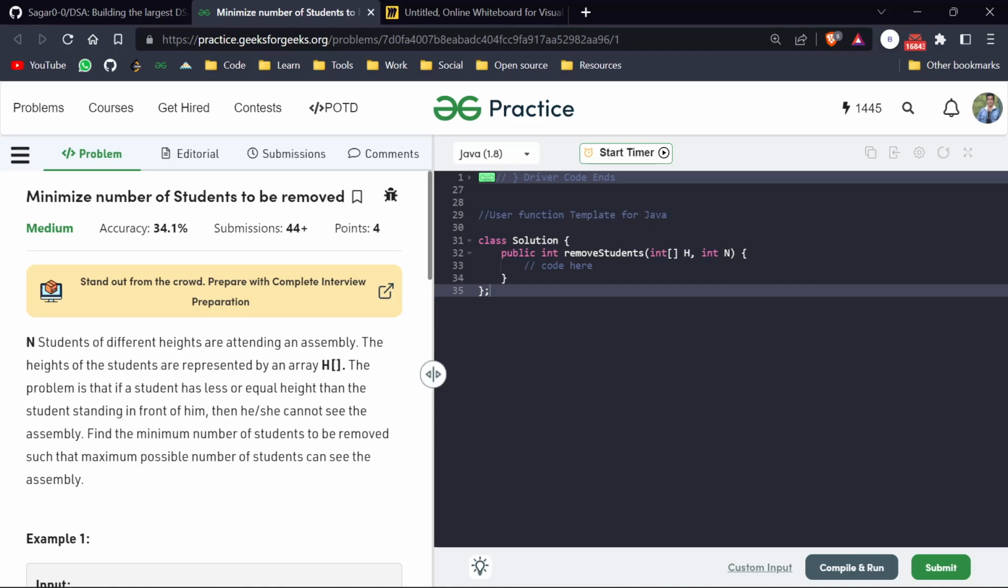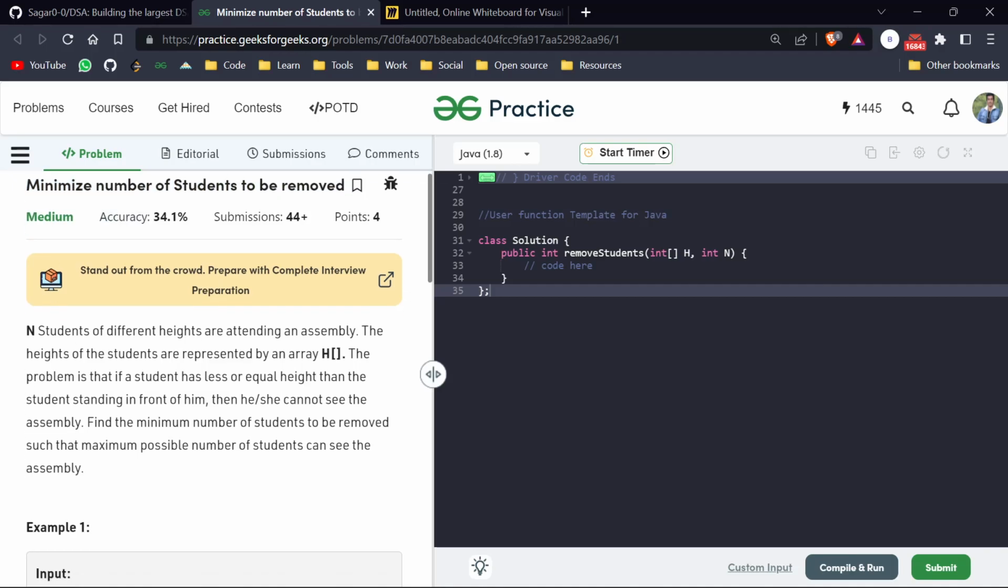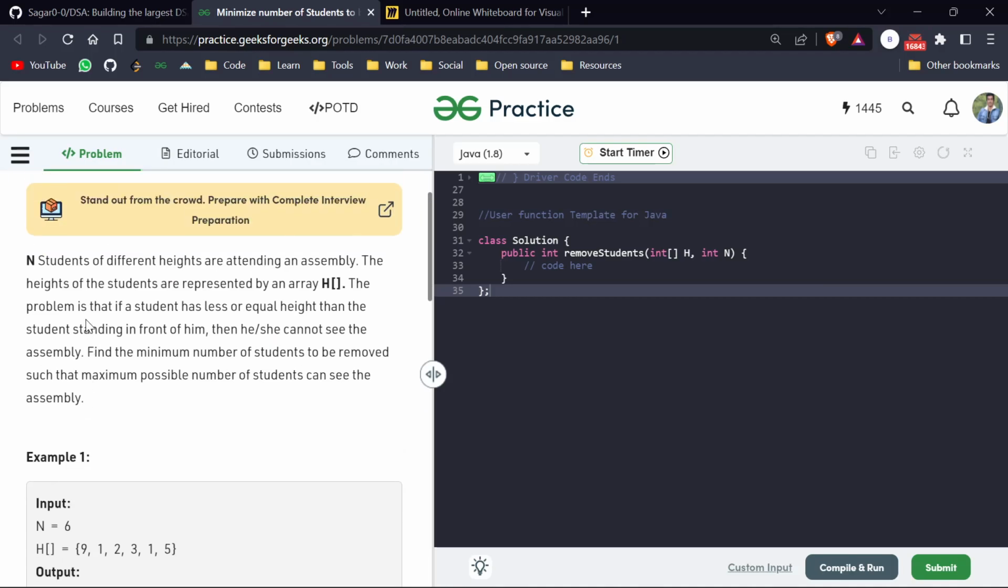So today is day 185 of our POTD series and this question name is minimize number of students to be removed, and this is given a medium level question. So we can consider it as a medium level because it is a very interesting question.